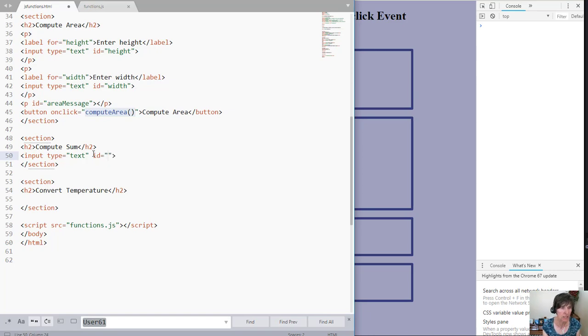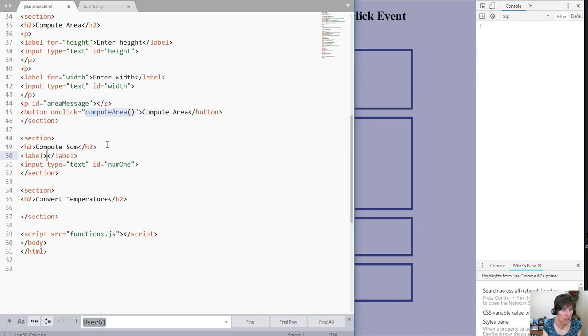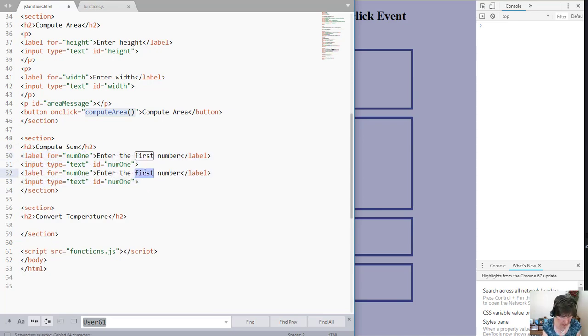We want to get the ID on this one is num1, and I want to label it, and I'm going to set that equal to for num1, and I'll put a label on here, enter the first number, and then I want to do this again. So there's 1, and now I'm going to do 2, enter the second number. Notice all the details I have to change. num2, and the ID on the for in the label. All right, so now I've got 2 of those.